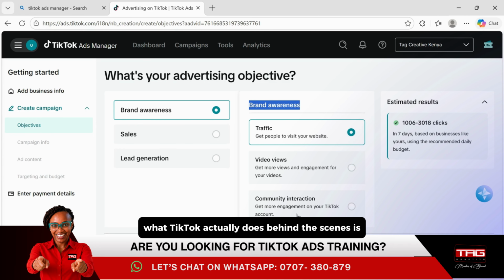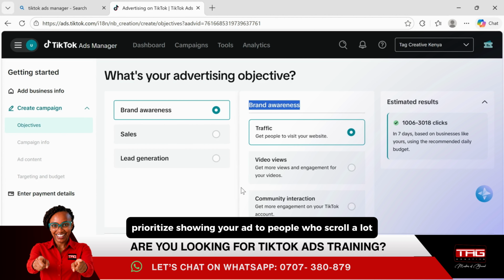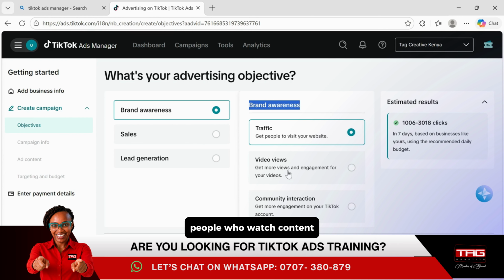What TikTok actually does behind the scenes is TikTok will prioritize people who scroll a lot. TikTok will prioritize showing your ad to people who scroll a lot, people who watch content, and people who are likely to notice ads, people who don't skip quickly, so that it can get you maximum visibility. What TikTok is not trying to do is get you sales, because that's not the objective that you have selected. So your ad will not be optimized for sales.